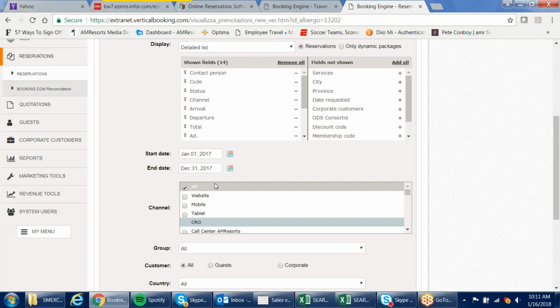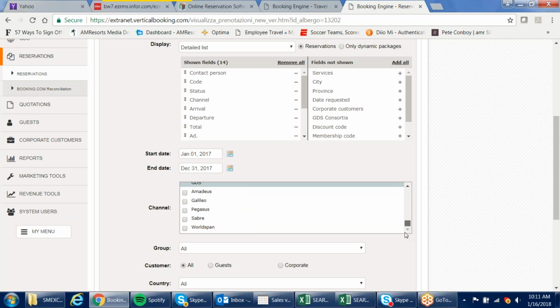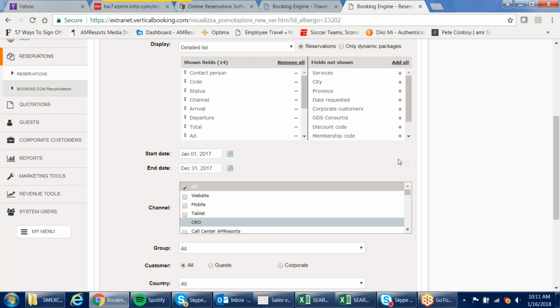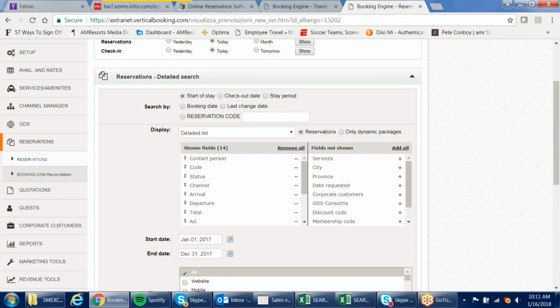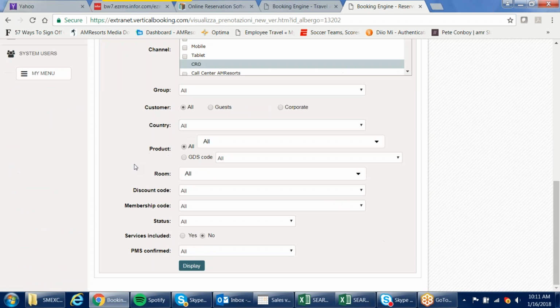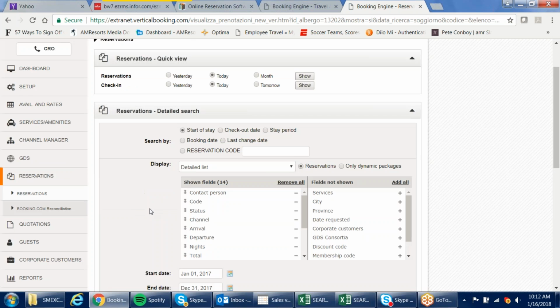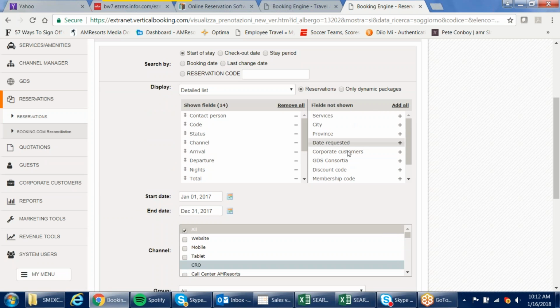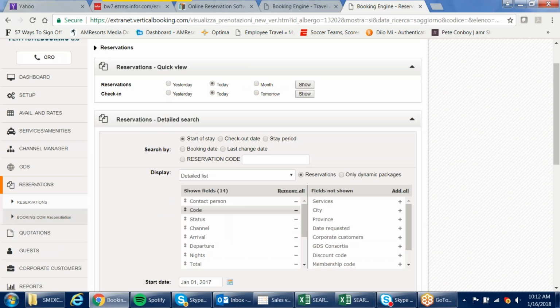And then the channel, we want to leave it as all. So what this will do, it'll pull data from all of these down below. These are all of our connected partners, all of our direct booking channels. So once you have all those selected, you want to come down here to hit display. You don't have to change anything down here. These will all just remain the same. It's only this section here and the start date and end date. And again, I got to this page by going to reservations on the side and then clicking on reservations again.